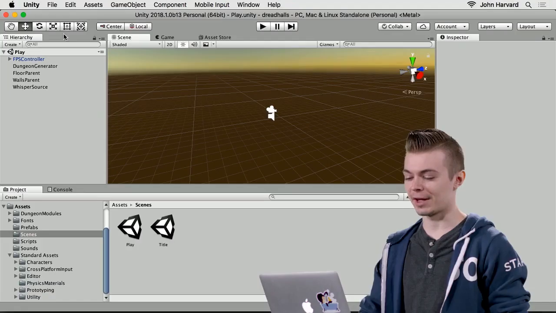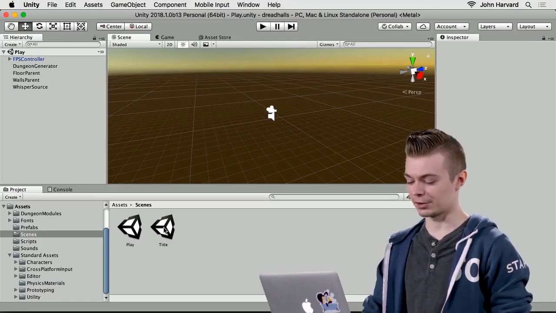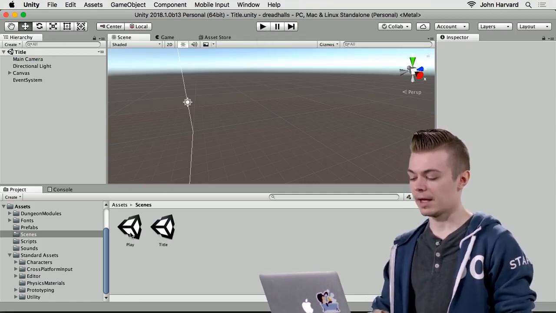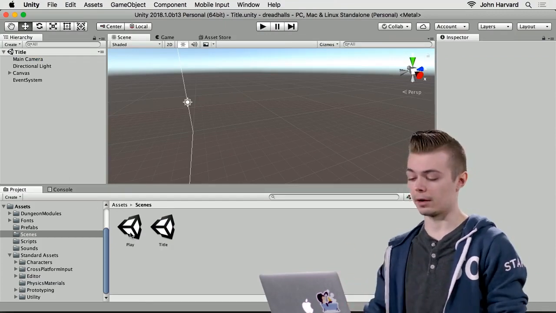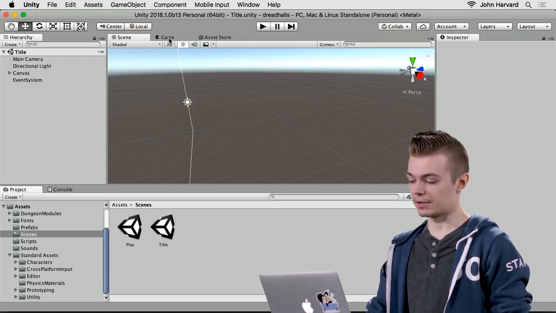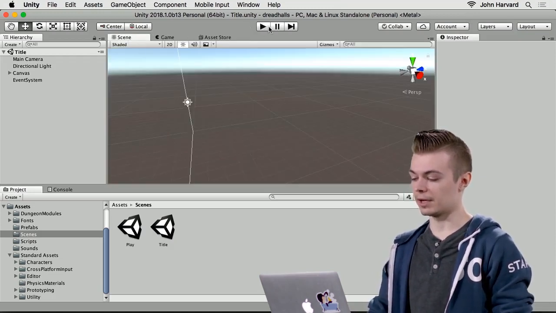So I'm going to go ahead and show just this lecture, the game that I put together for you. Here I have two scenes. Notice here I have a title scene and a play scene. I'm in the Unity editor right now. I'm going to load up the title scene here, which I've done. And notice that it has a game view and a scene view. I'm going to hit play.